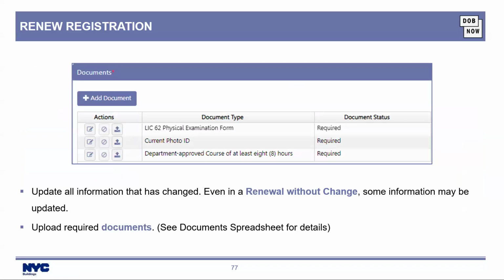From there, you will proceed down to the Documents section, and you will update all information that has changed. Even in a renewal without change, some information may be updated. You'll proceed to upload required documents. For reference, you can always see the document spreadsheet for more details, which will be posted to the DOB website.